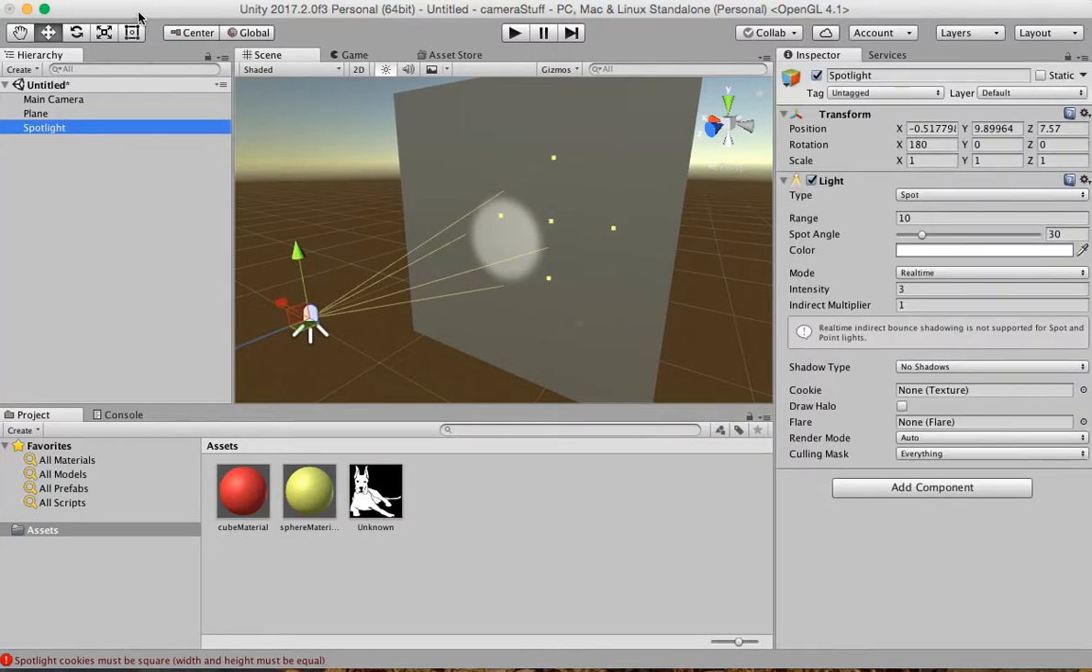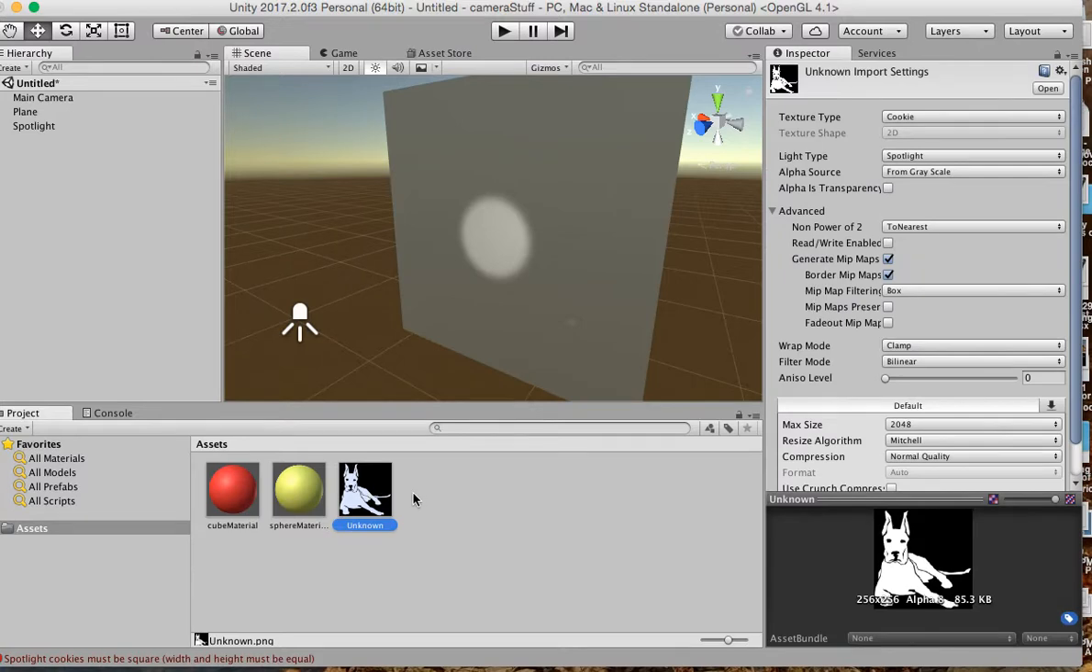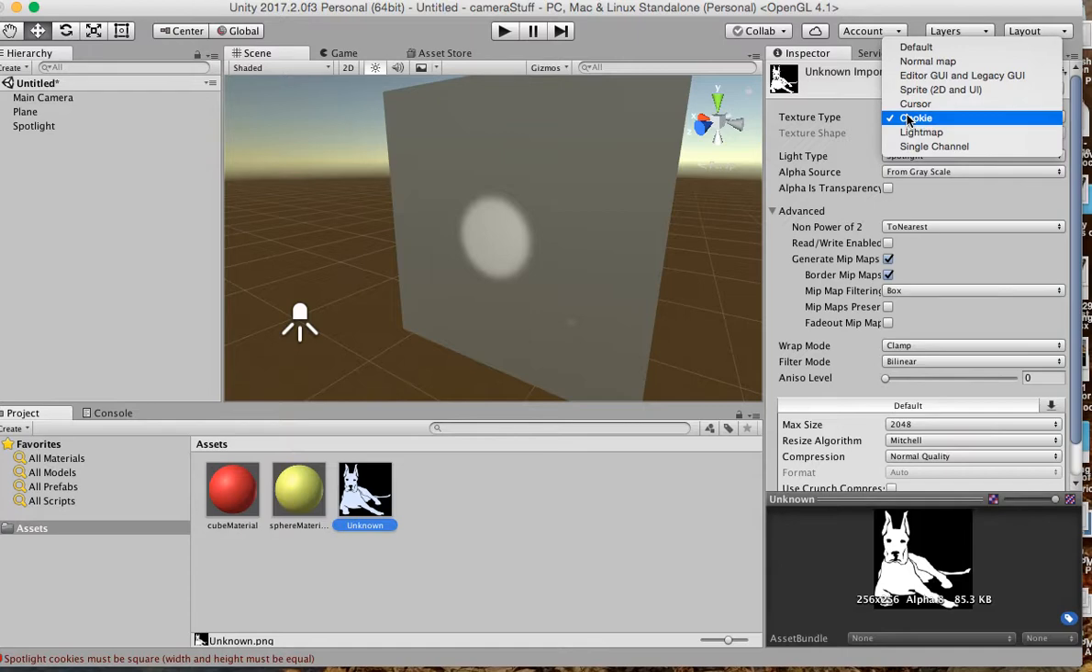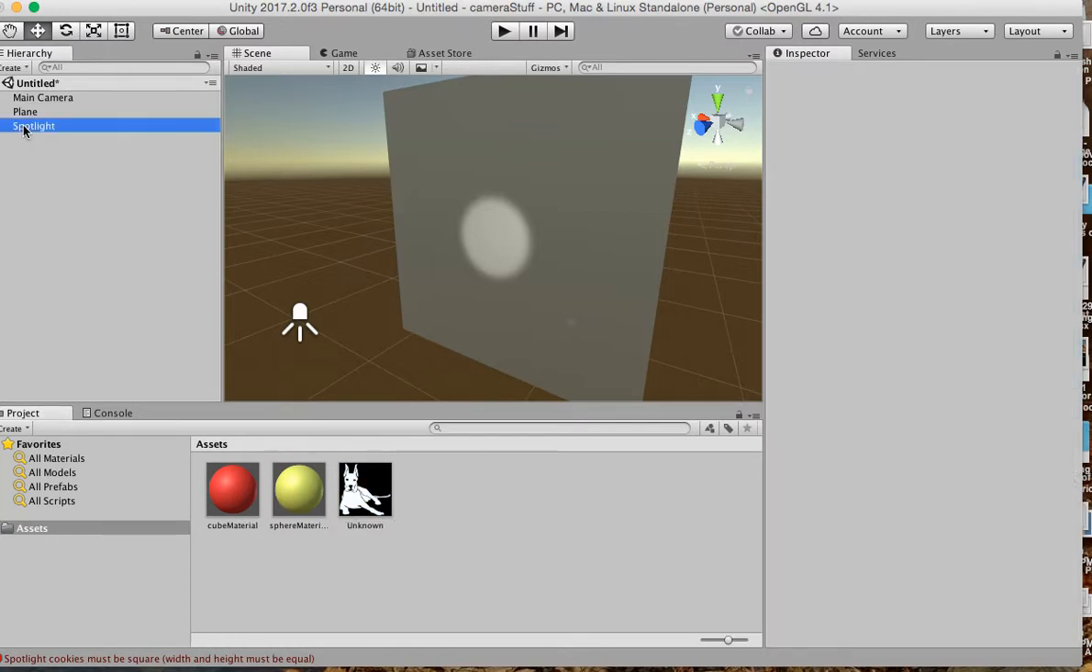Now something you can really do that's kind of cool in Unity is you can add a shadow to this that is in the shape or form of some figure. And you'll see in my assets folder down here I have the picture of a dog. That was a black and white image that I saved as a .png file from the internet. When you move that into the assets folder and select it over in the inspector, go to texture type, choose cookie, and then go to alpha source from grayscale. I'm going to show you why you would do that in a moment.